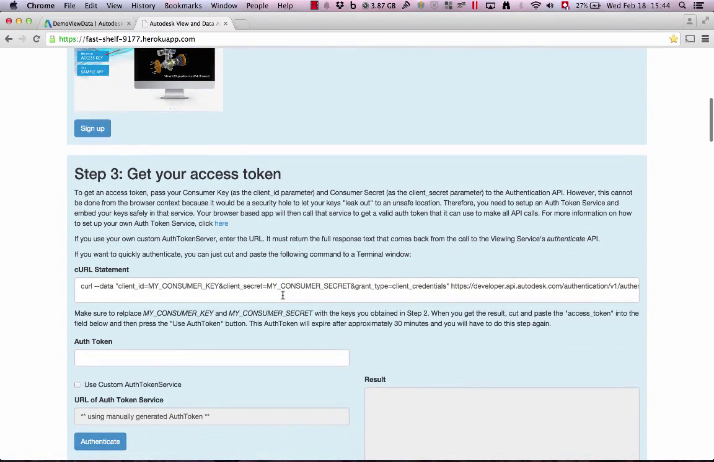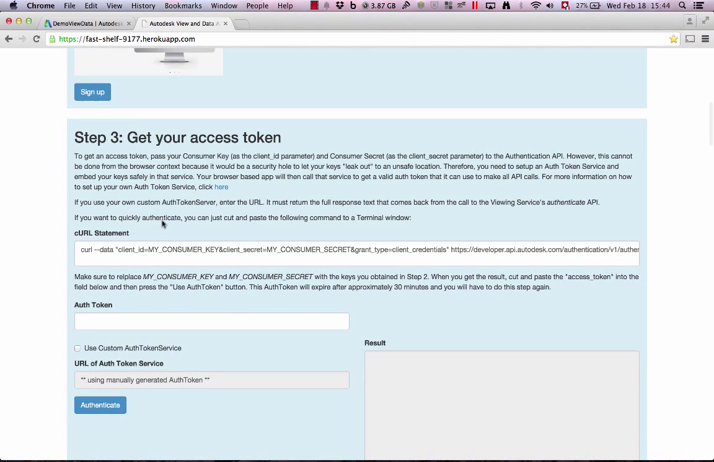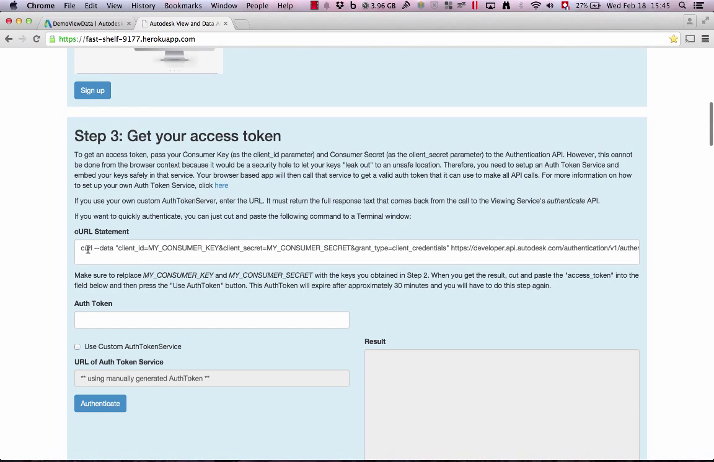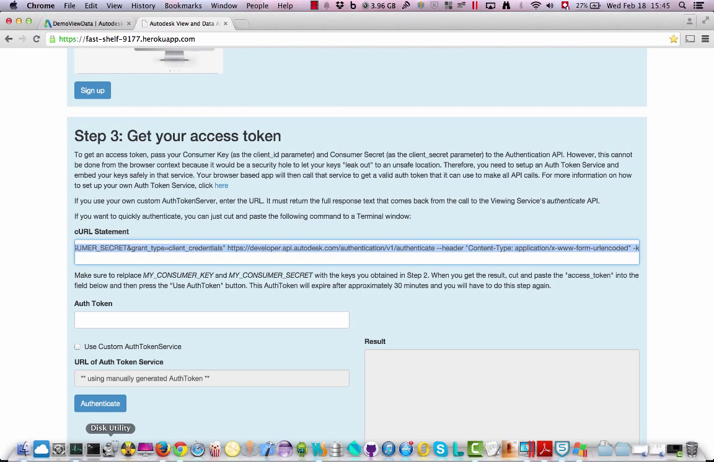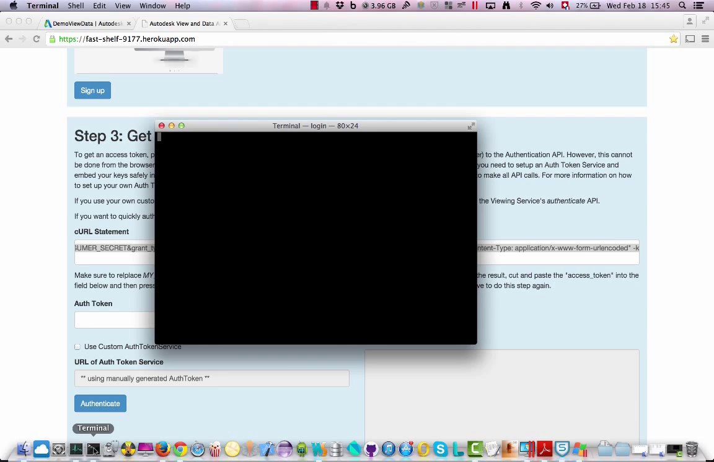Once you get your keys, you can get an access token by running, for example, the curl tool on your Mac or on your Windows. On Mac, curl comes out of the box, but on Windows you have to install it separately. You don't necessarily have to use that tool, but this is pretty convenient to generate an access token. So let's copy that command, and I'm going to put that in a terminal.